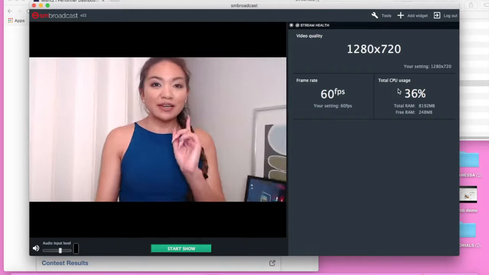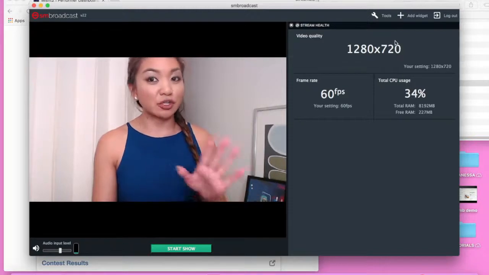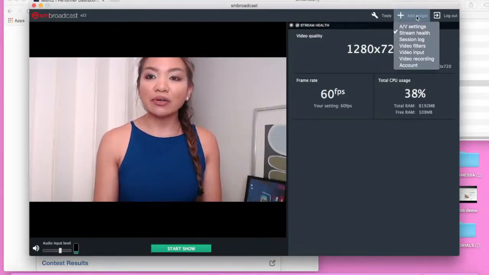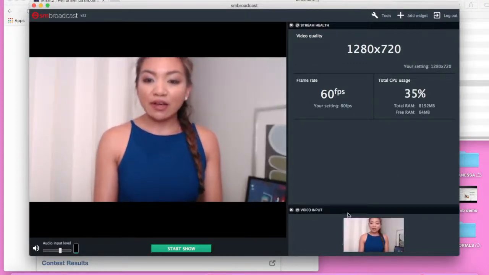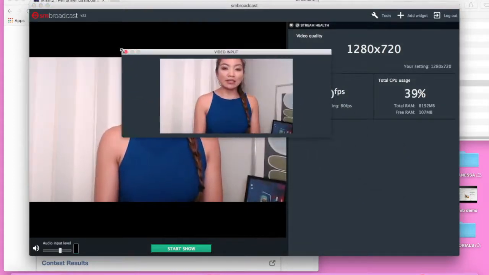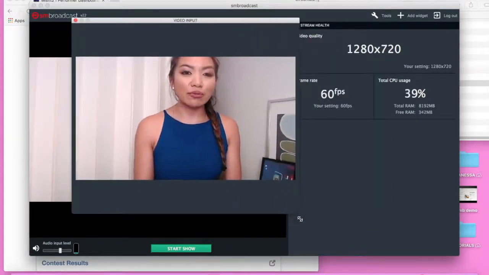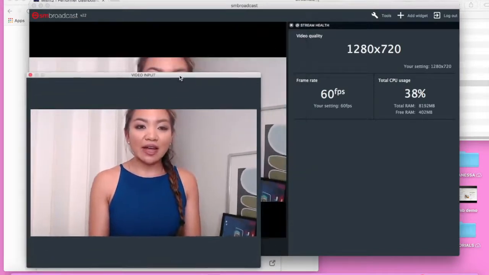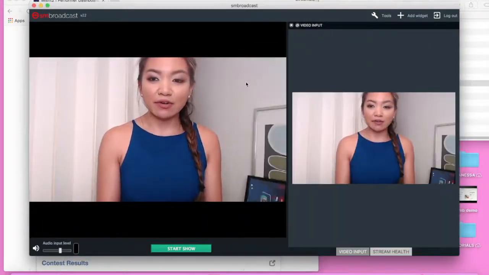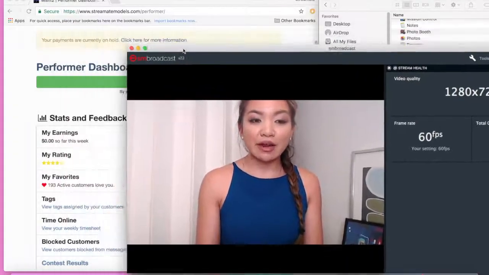Okay, the next recommendation, if you're one of those people who likes to watch your own video feed, which I do recommend, especially if you're newer, is to go to the Add Widget section and click on the Video Input option. You'll see the Video Input widget popped up just now. What's super nifty is you can detach it and expand it so that you can see your video feed more easily, and it's more maneuverable. Now that I have that all set, I'm going to X out of that for now. Then I'm ready to start my show now that everything is configured.